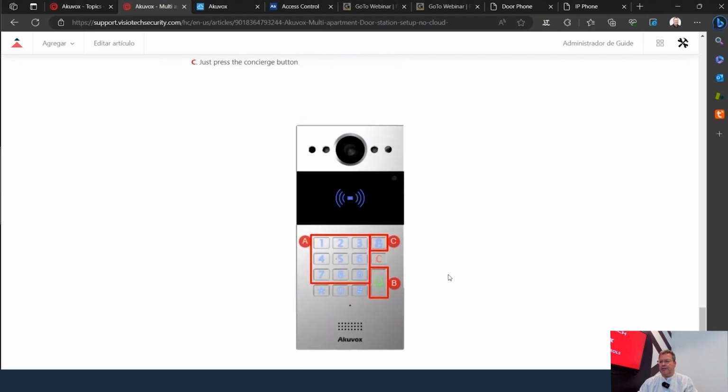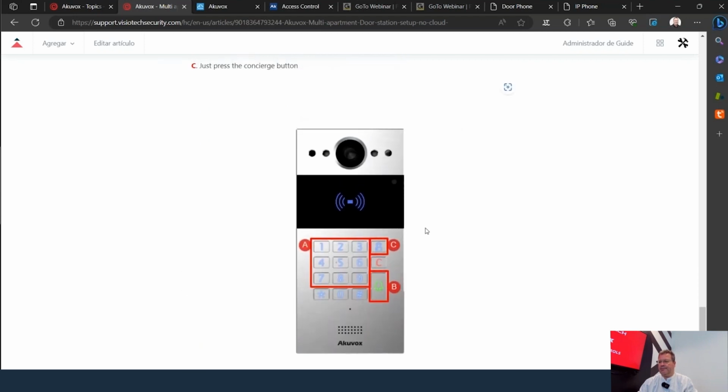Okay, here a little sample. Here we see the outdoor unit. In this case, this one. So if you have configured the guard, you just press on the C, and in this case we press here, and the guard is ringing, and they can hear you at the same time. To cancel the call, you just press the C to cancel this one.